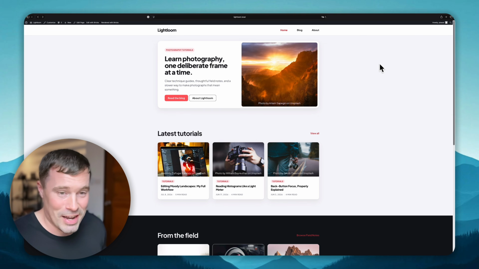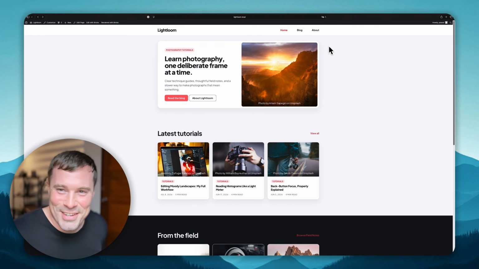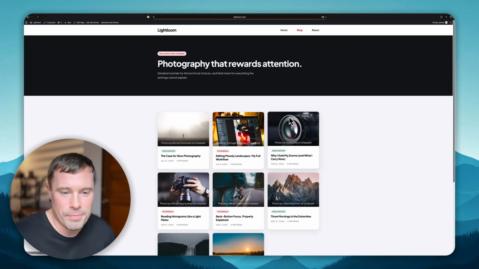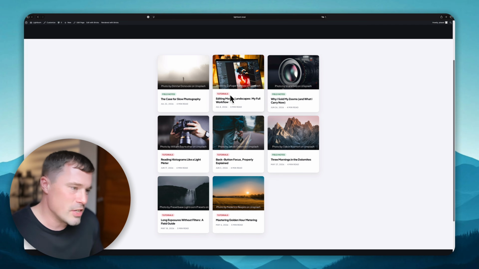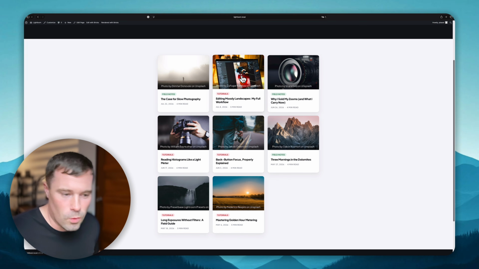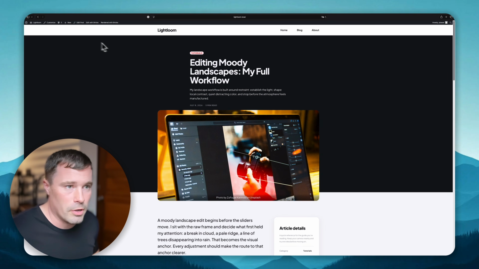This is the blog, Lightroom, super creative name. It's just an example. So basically what we have here is the blog. And you see we have two different categories here. We have field notes and we have tutorials. Now, let's say you have such a blog and you want to either sell access to tutorials, or you maybe want to collect email addresses by putting the content behind a free sign-up form. Both is totally possible here.